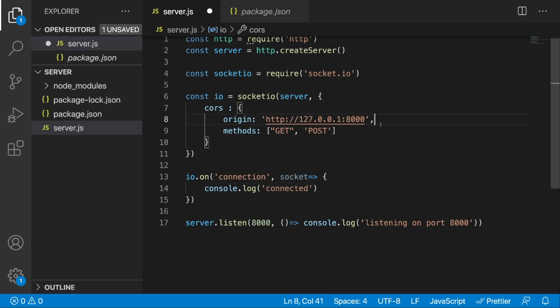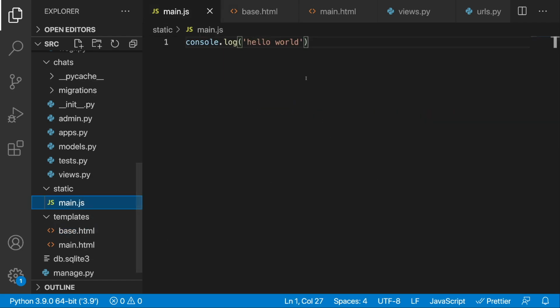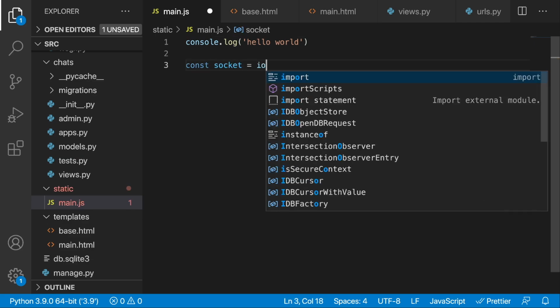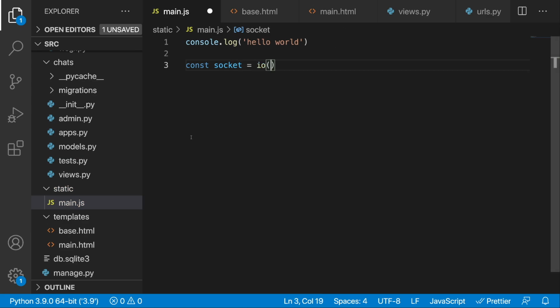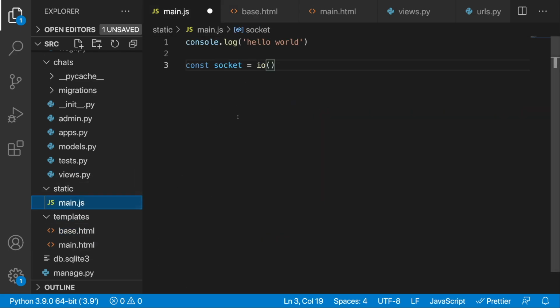Then we need to remember to open the connection on the client as well. So let's go to main.js, and over here, let's create a socket variable. This is going to be io, and this io we are getting from the CDN that I showed you already, the one in the base HTML. And here, let's put in http://localhost:8000.